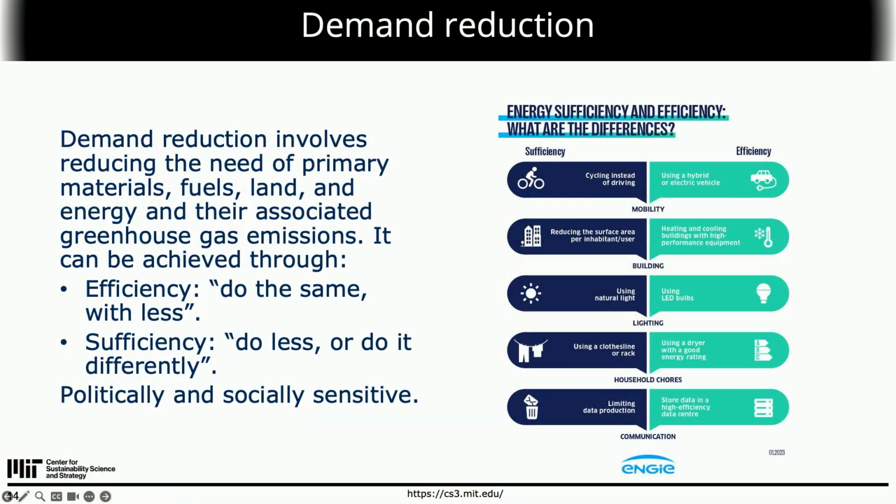Examples of that are, for example, in mobility, you might want to prefer to bike instead of taking your diesel car, or if you want to go with the efficiency measure, you might want to invest in an electric car. In buildings, one strategy is to reduce the area per person inside the building. So basically, we could put a lot more people here to satisfy the basic good of giving this presentation to you.